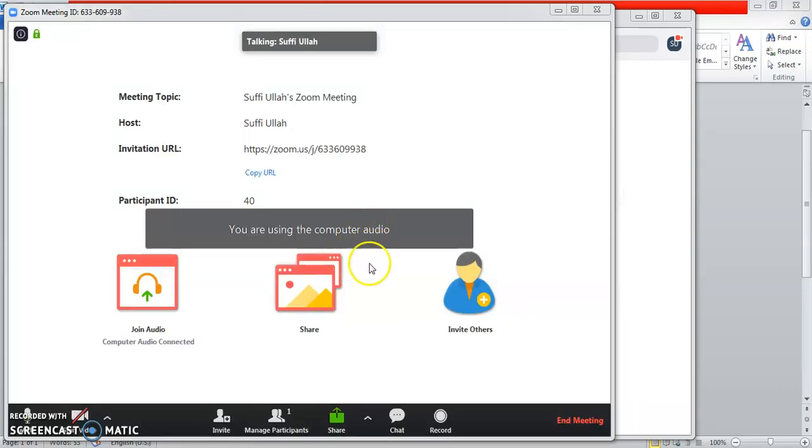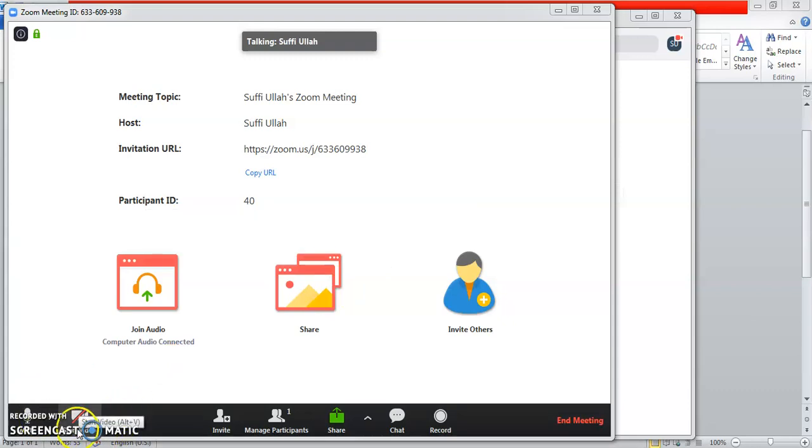Now it will give you the option of whether you want to start the video or not. Every option will be there. So it's better not to do anything. You have already created whatever you want to edit or do with your meeting. The next option is the share option: what you want to share with your user.